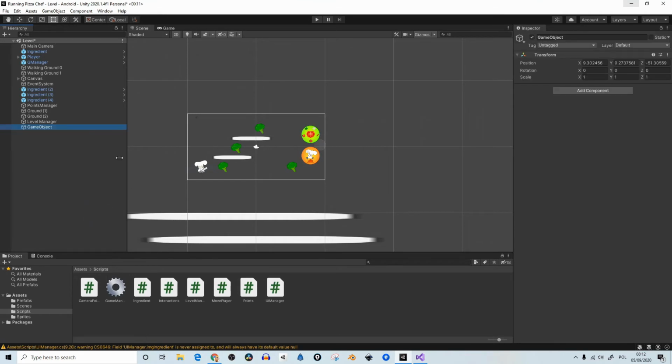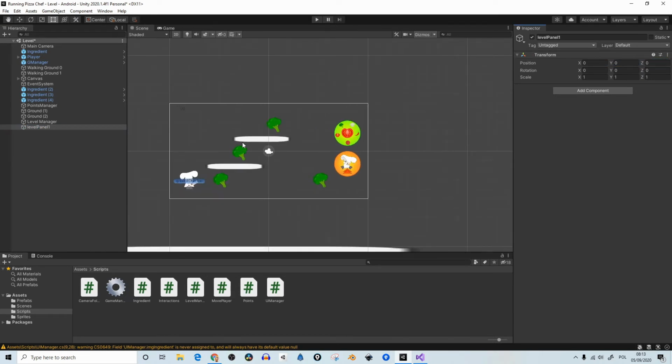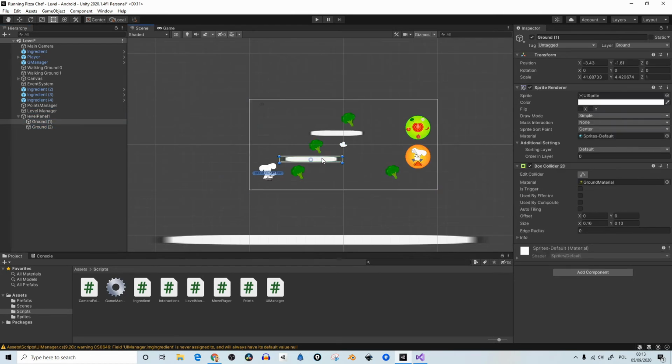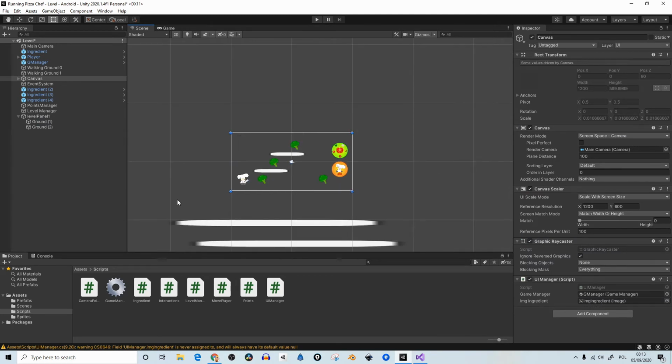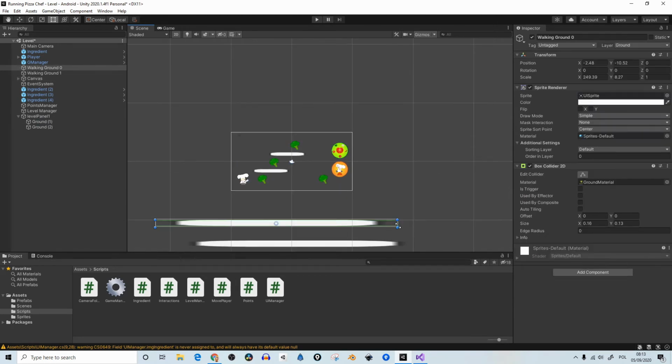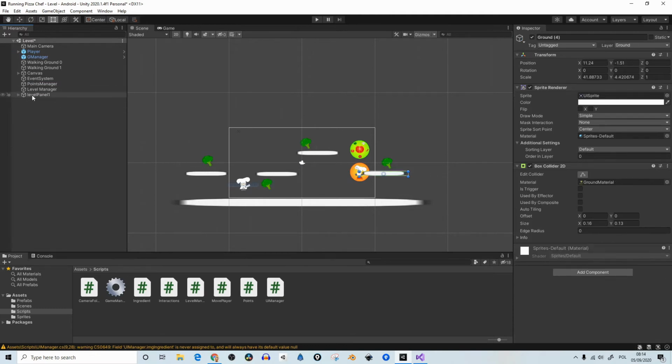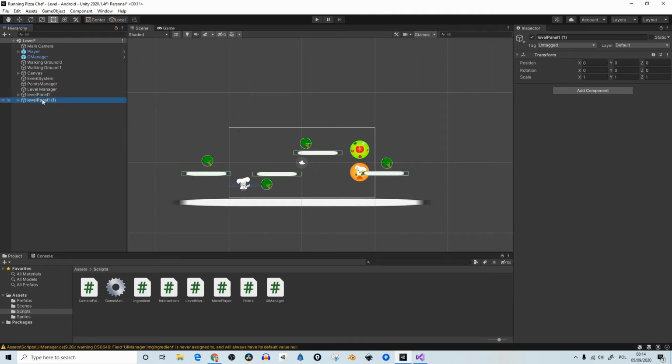I will create empty and I call it level panel, and I will reset its position so it's in the middle. This is how it should be. Maybe I will take those grounds and put them into these level panels, and I will move it around because we've got a space from here to there. So now I will take those ingredients and I'll put them to the level panel as well. So that's our first level, and I will duplicate it and I will give it a name of 2.